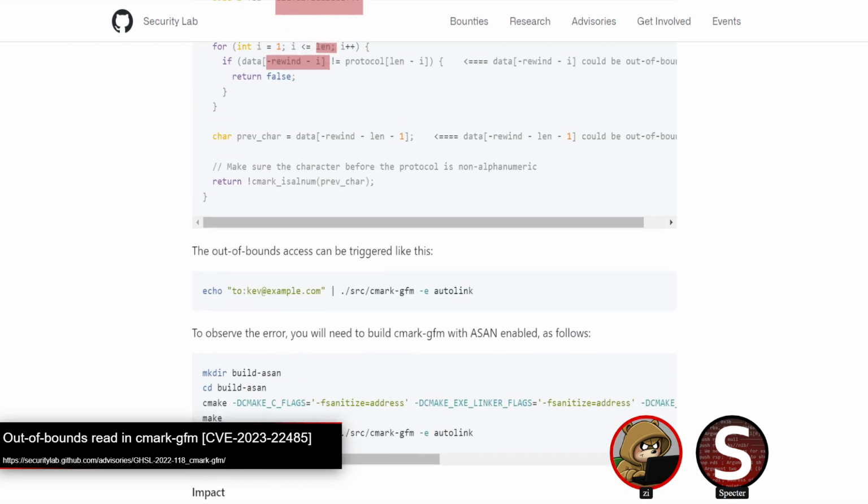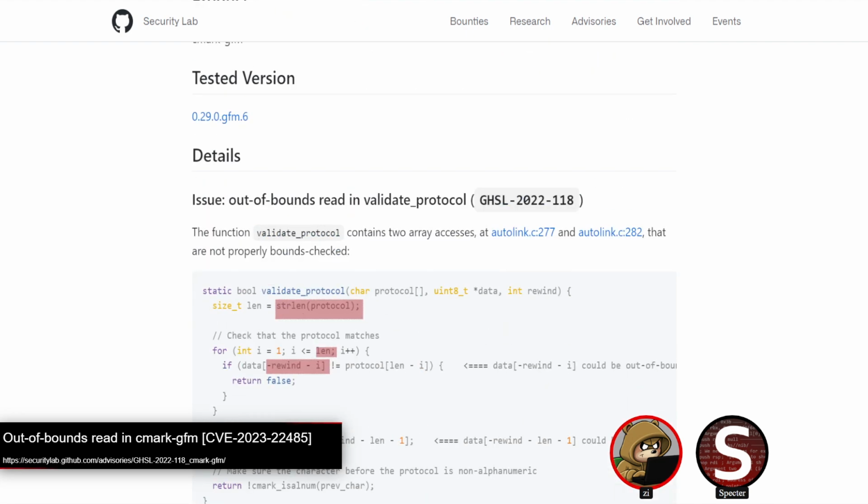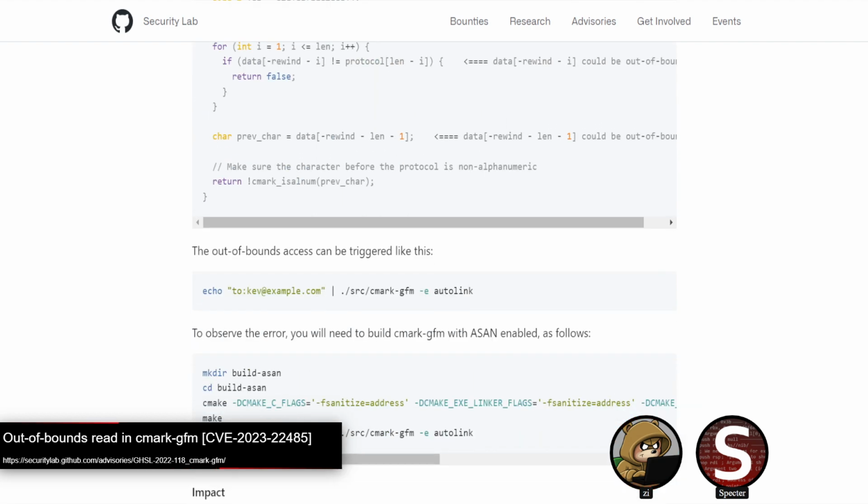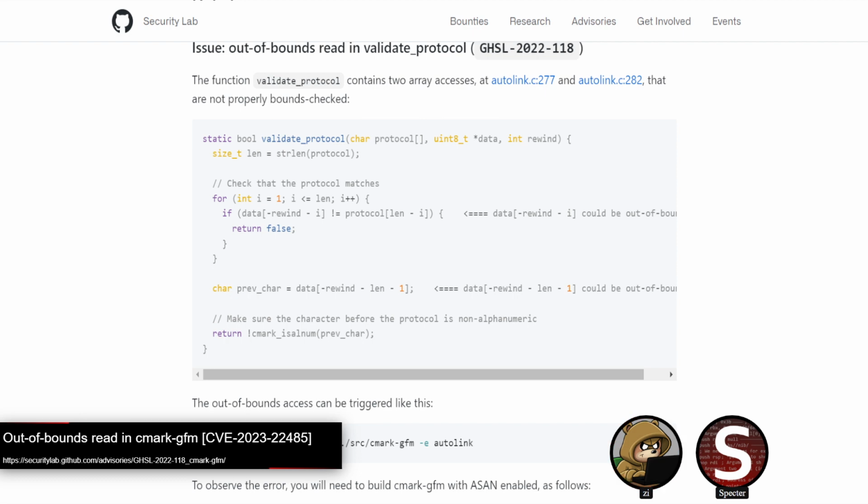In this case, even though the string is just "to" and then the colon, it's comparing that with the string mailto. It's going to compare the colon, the o, and then the t, and then go for the letters of mail. It compares out of bounds ahead of the buffer, which is an interesting place to go out of bounds rather than after the buffer. So it ends up going out of bounds.